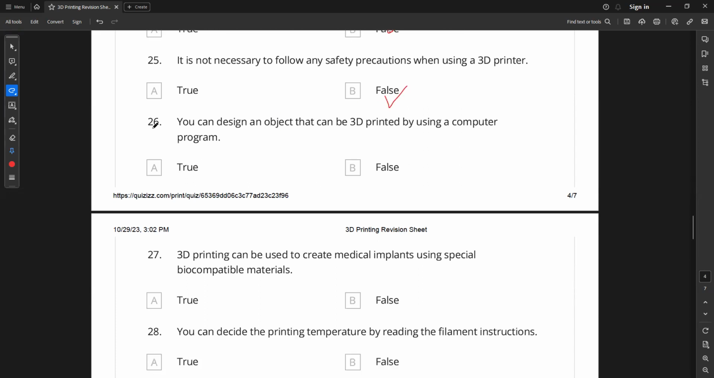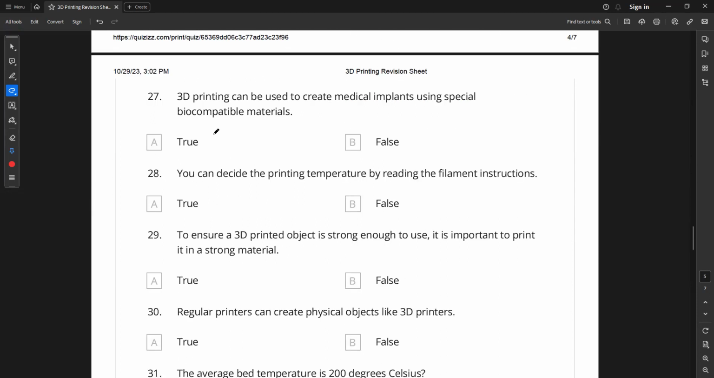26, you can design an object that can be 3D printed by using a computer program. That's correct, right? 27, 3D printing can be used to create medical implants using special biocompatible materials. What does this sentence mean, guys? We said that there are some applications for 3D printing technology in different fields.